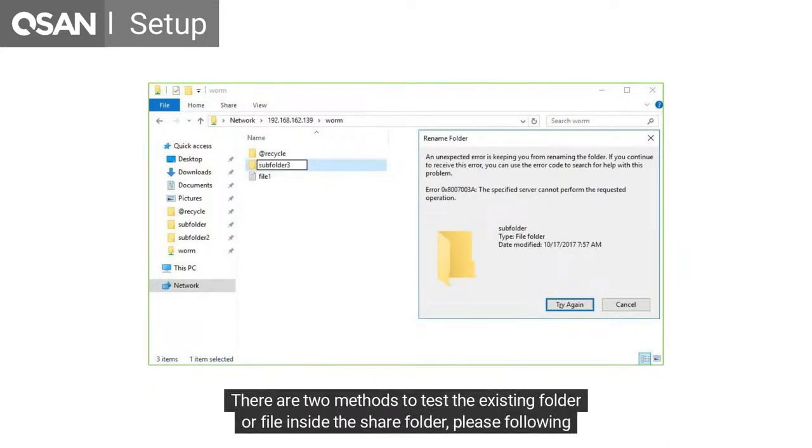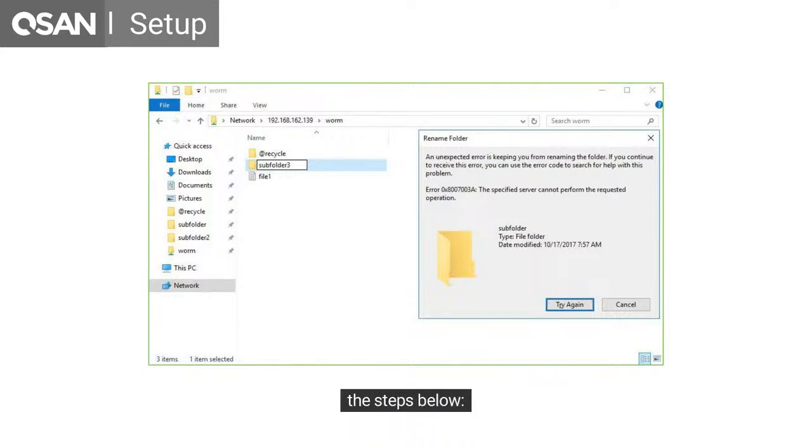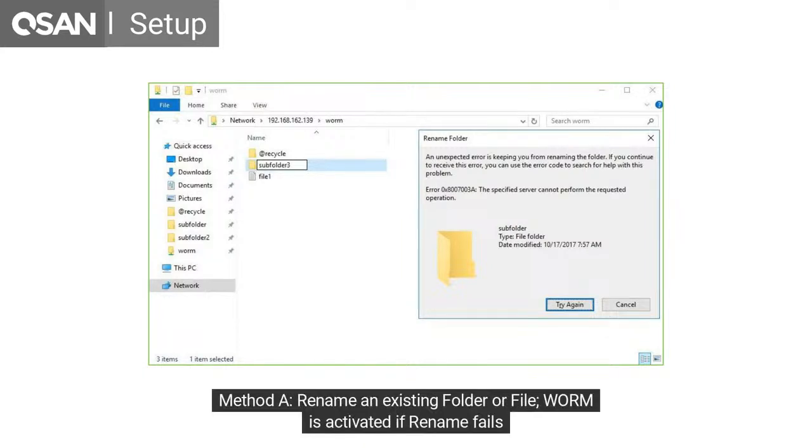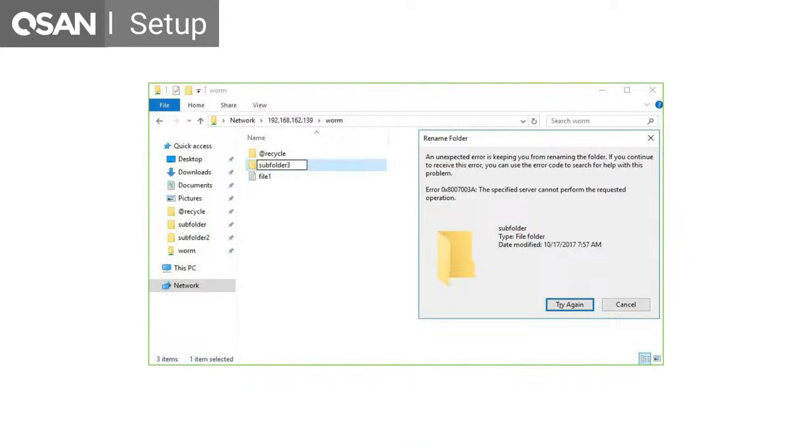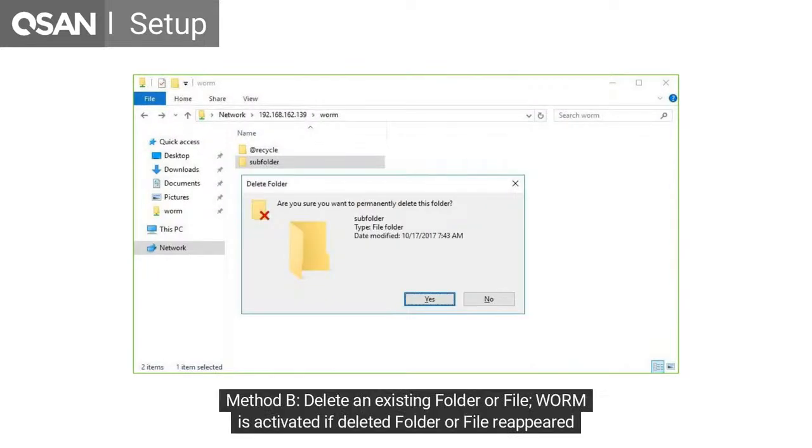There are two methods to test the existing folder or file inside the share folder. Please follow the steps below. Method A. Rename an existing folder or file. WORM is activated if rename fails. Method B. Delete an existing folder or file. WORM is activated if the deleted folder or file reappeared after refresh.